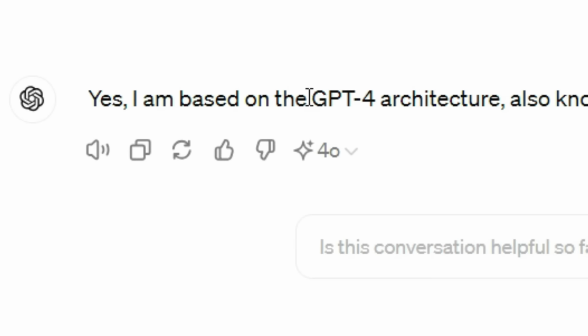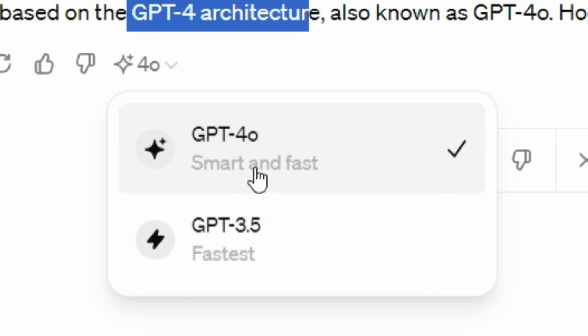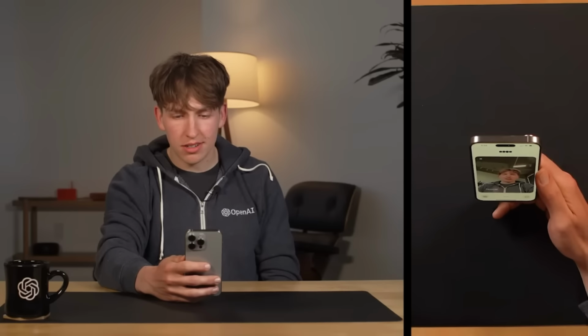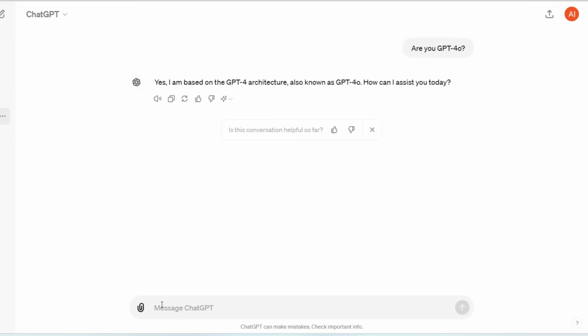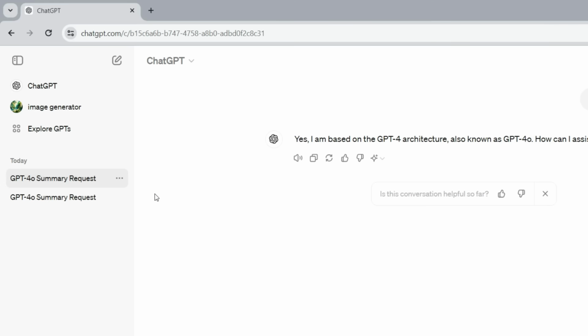Even though it responds as GPT-4, you'll see here that the model in use is indeed GPT-4o. As you know, GPT-4o is multimodal, meaning that it can handle images, videos, and audio inputs, not just text. To try this, click on this button and upload your file, which can be an image, video, or audio.